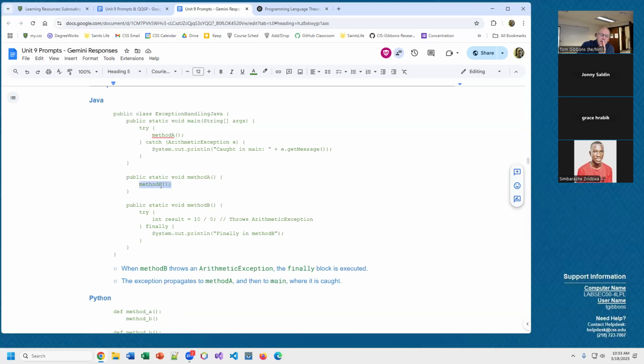The exception will be propagated. Well, it's not a return. The exception is sent back here. So again, we don't get down to return. We break, and with it, the exception is propagated back to method A, and then it's propagated back to the main method here. And there's our try catch. So there we'll catch this and we'll print this out. So again, method B throws the exception and the finally block is executed. The exception propagates through method A and back to the main where it's caught here.